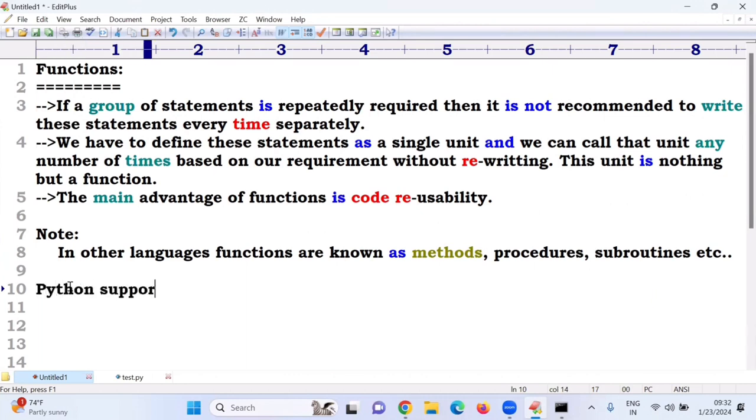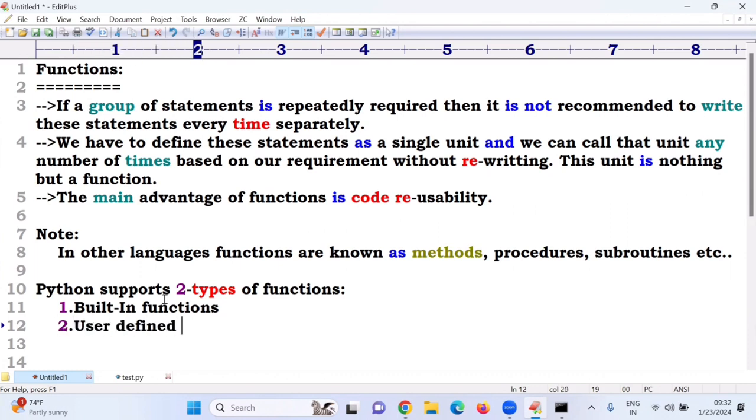Python supports two types of functions. One is built-in functions. Second one is user-defined functions. One is built-in, second one is user-defined. All okay, clear?